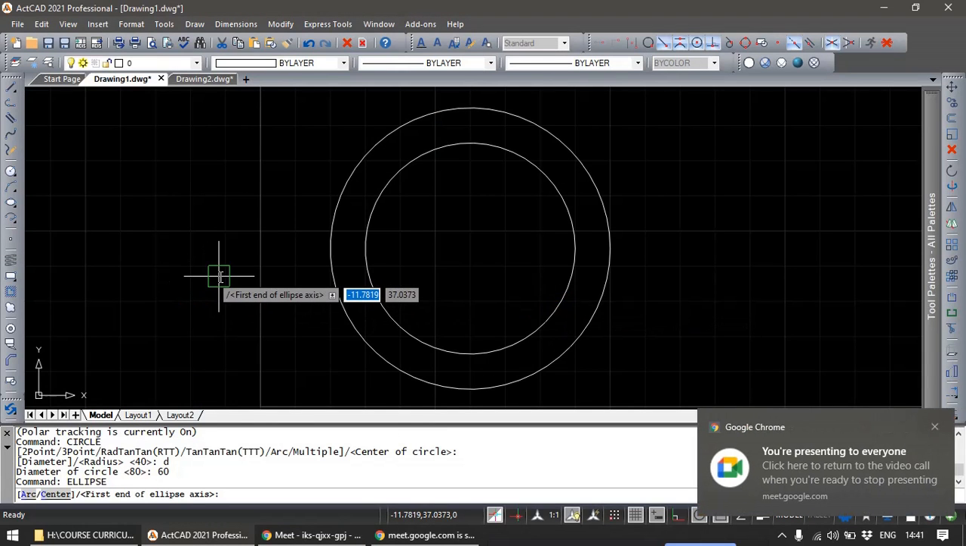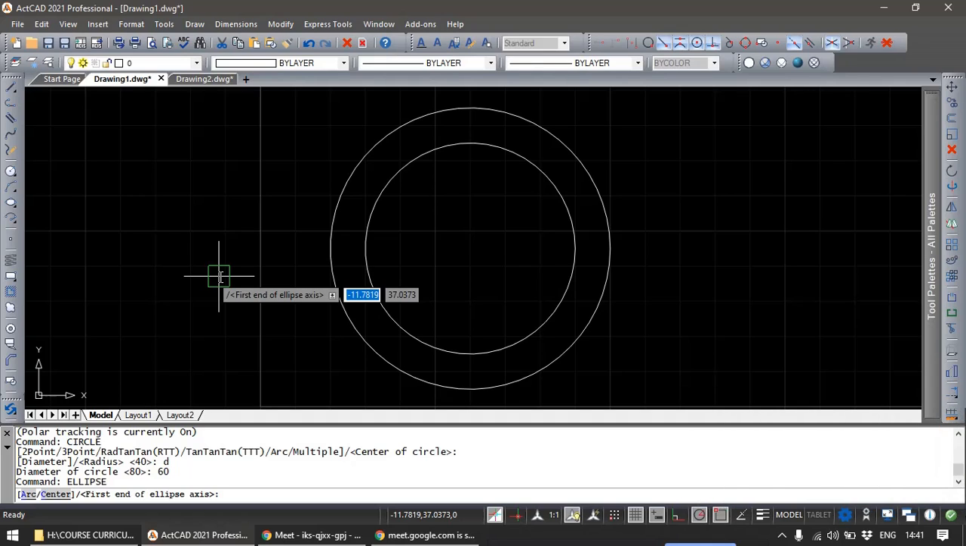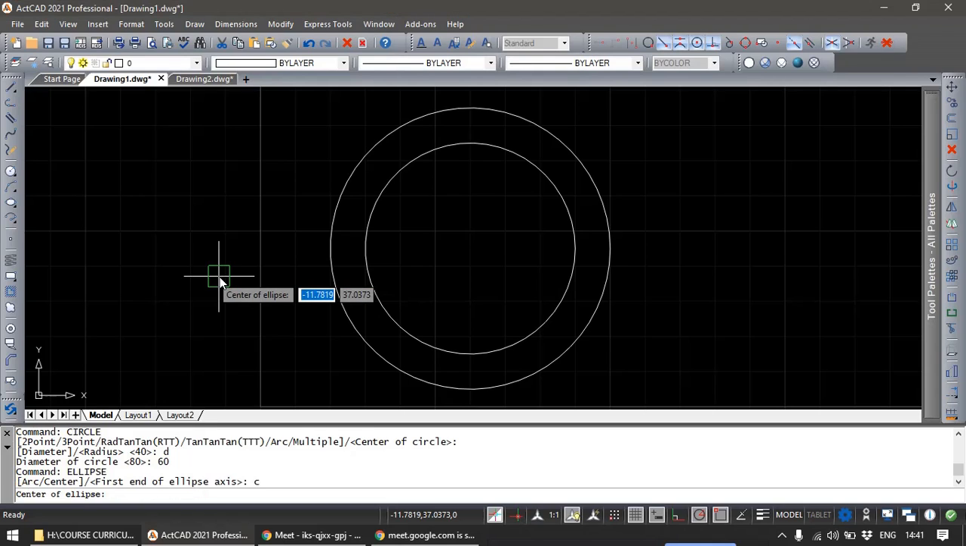So you have drawn the ellipse. The ellipse has two foci. Here in AutoCAD, we can also define the ellipse using the center. The center means where the major axis and the minor axis intersect. That is the center of the ellipse. In our case, we specify the center, C, space.